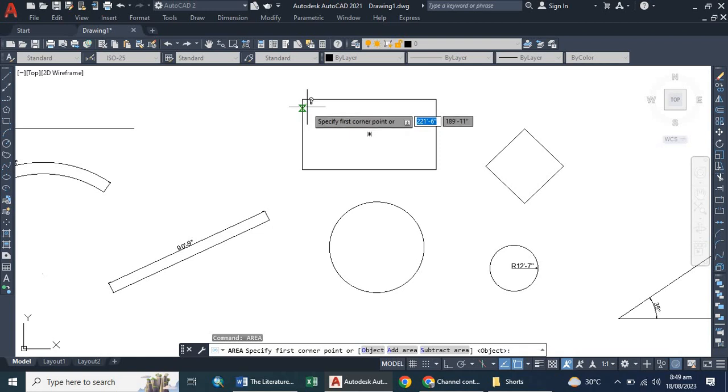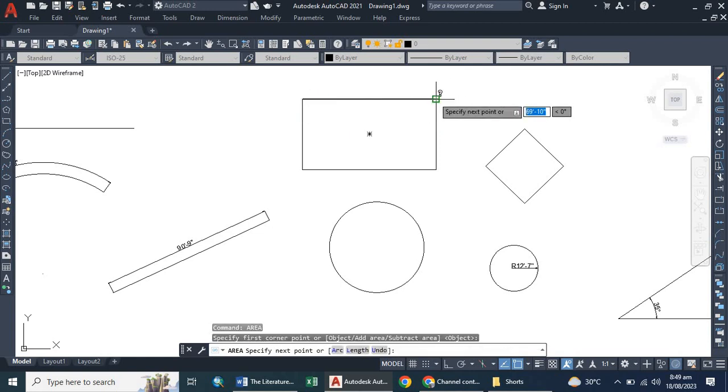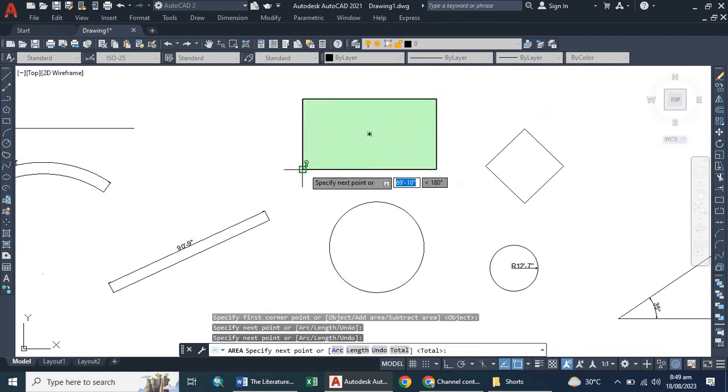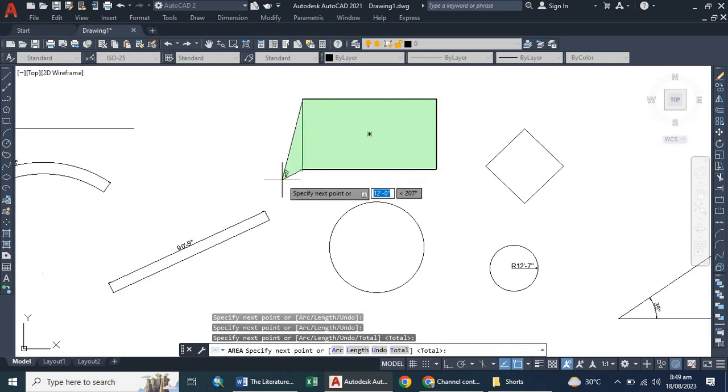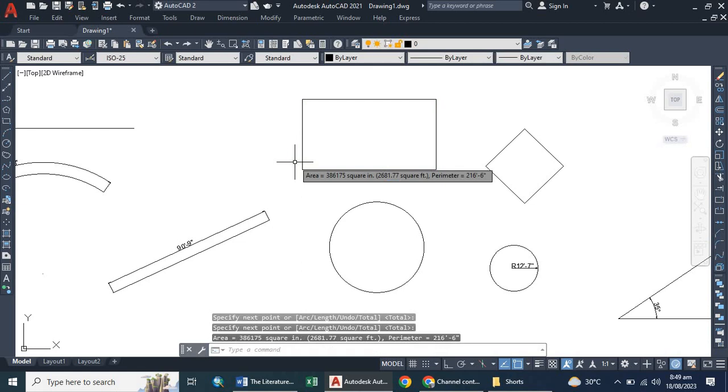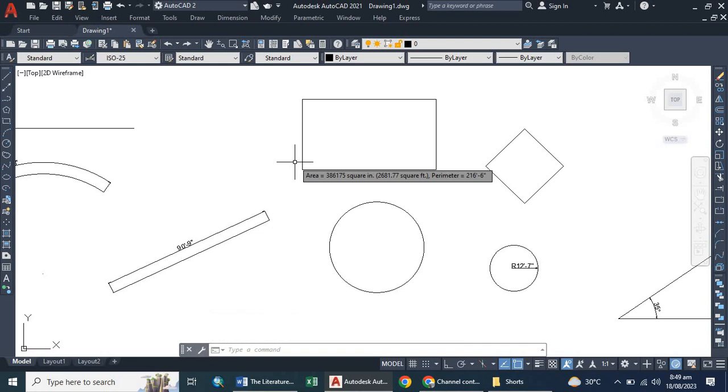So this is my subject. Firstly I will click here at the 4 corners, and now this whole area is selected, as you can see. So now I am just clicking enter. As you can see, it is showing 2681.77 square feet, and it has also given the perimeter.